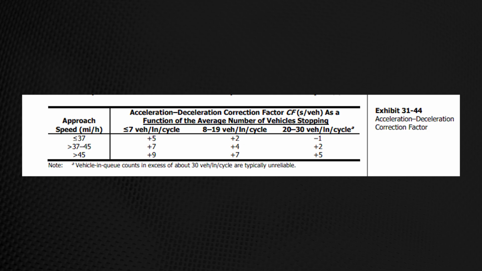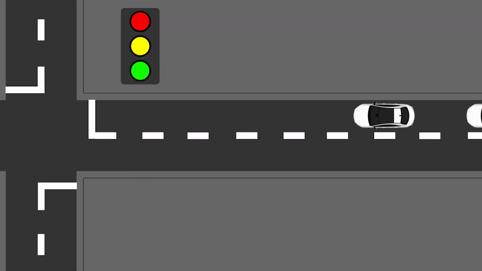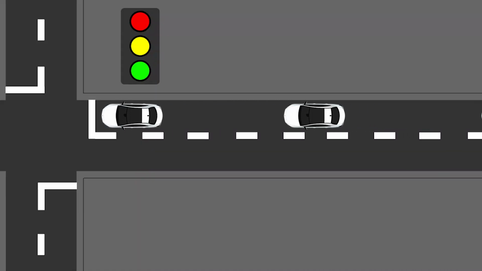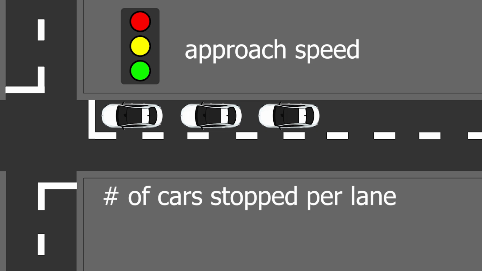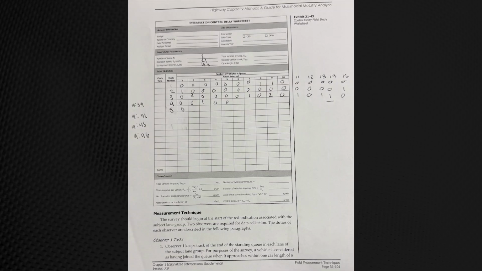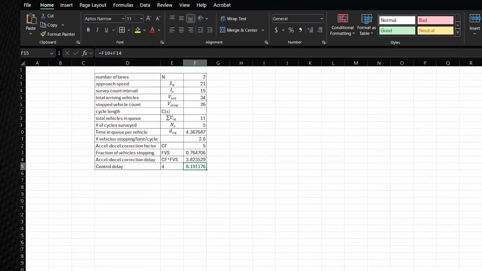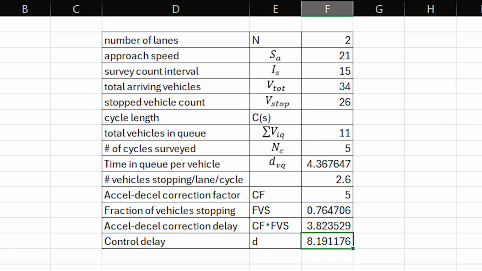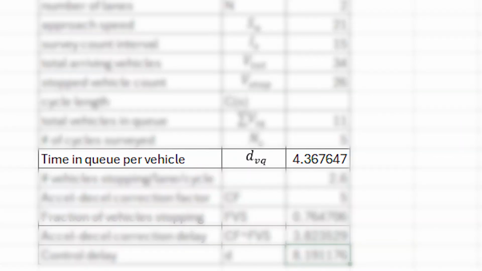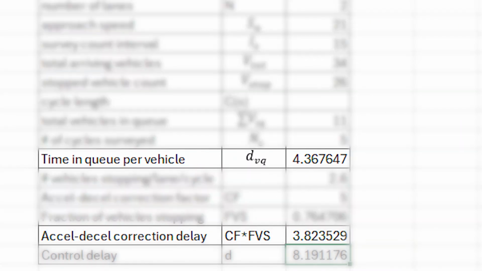We then apply a correction factor to account for deceleration and acceleration delays, as referenced in Exhibit 31-44 of the HCM. The correction factor adjusts the delay calculation based on the approach speed and the number of vehicles stopping per lane. Finally, we add the time in queue and the acceleration-deceleration delay to compute the total control delay for the lane group. To calculate the total control delay, we take the time in the queue and add it to the adjustment for deceleration and acceleration delay.